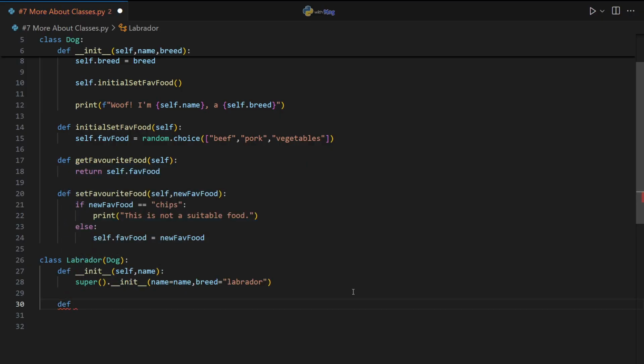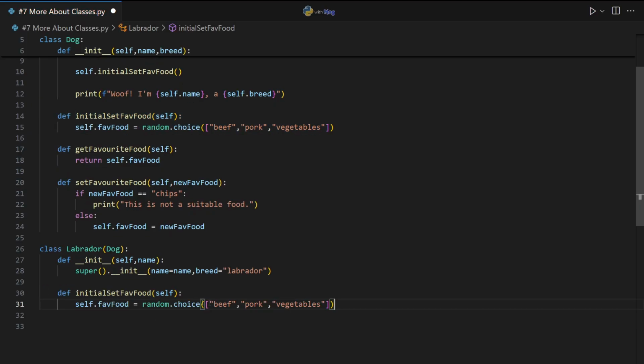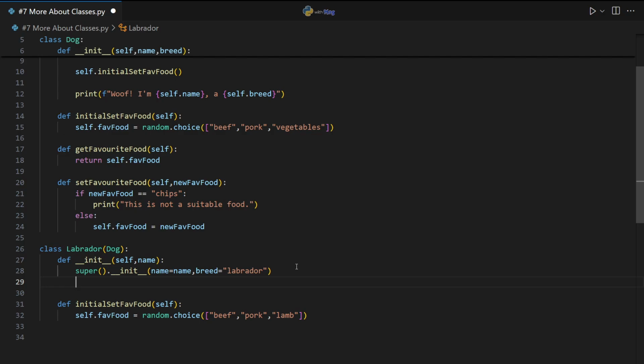So if I create another one of the same name, I'm just going to copy and paste this here. And we're going to choose from some slightly different ones. Let's say Labradors don't like vegetables at all. I don't think any dogs like vegetables, to be honest. But let's put lamb instead, okay? Now, in this init function, we can also call this method, just like that.